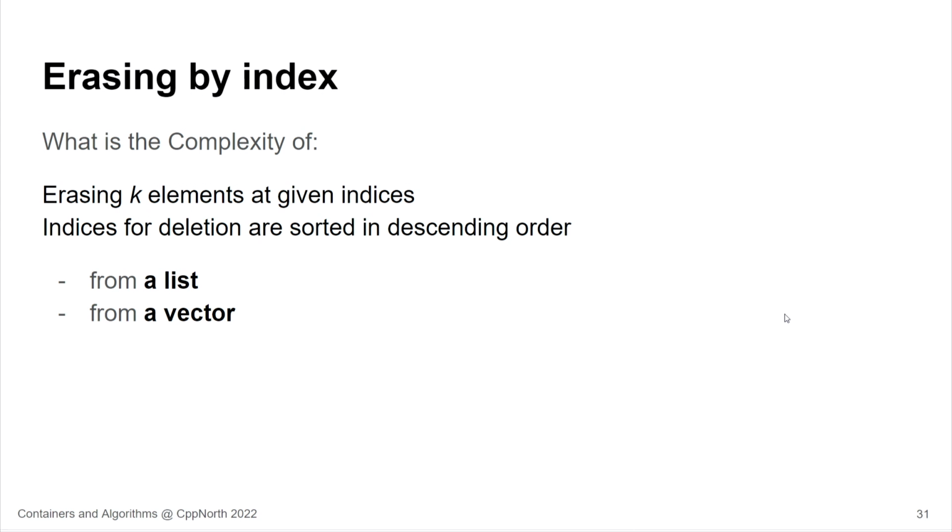Erasing by index. Let me ask you a question. What is the complexity of erasing k elements at given indices? We have indices for deletion. They are sorted in descending order, just so that it would be more efficient or easier. And we want to remove them from a list or from a vector. So let's think about that. We have k elements, we need to remove all k elements, and the elements are given as indices. Can we do that in O(n) on a list? Yes, we can iterate over the list and just erase those that are marked, right?